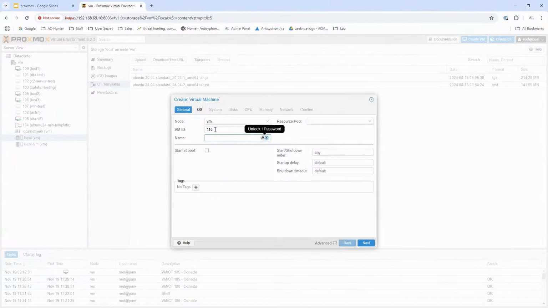The VM ID, if I don't touch this, will automatically assign the next available VM ID. I can change this to something else if I want. I forget how high these numbers go up. It's like 10,000 or 100,000 or something. It's much larger than you would ever have for VMs running at the same time. So you can go really big with this if you need to. And then I can give this a system name. I'm going to just call this test.